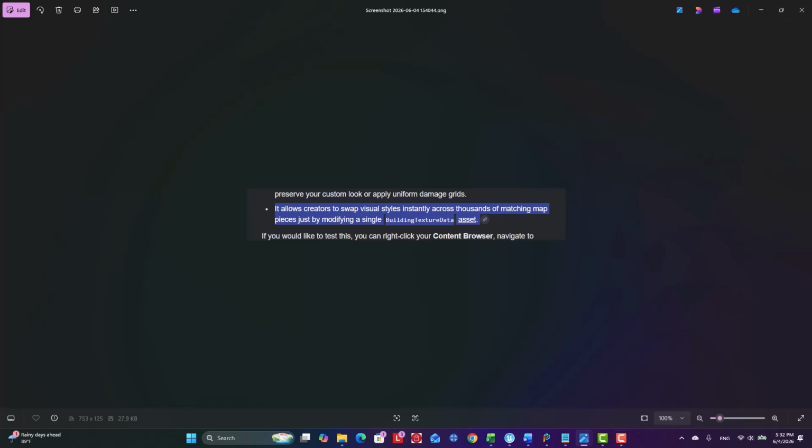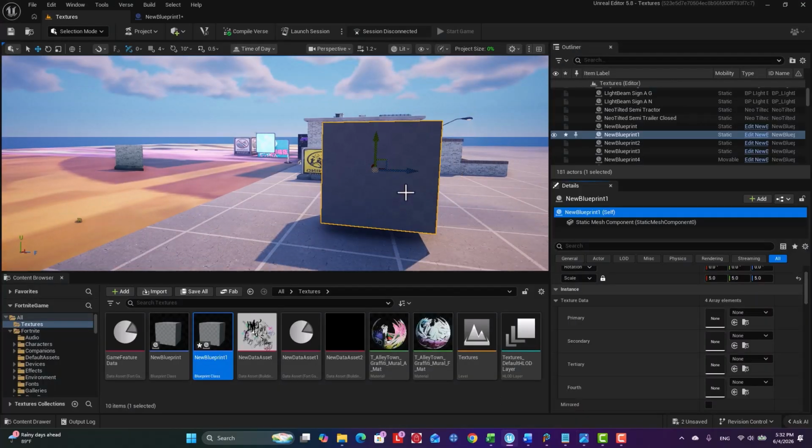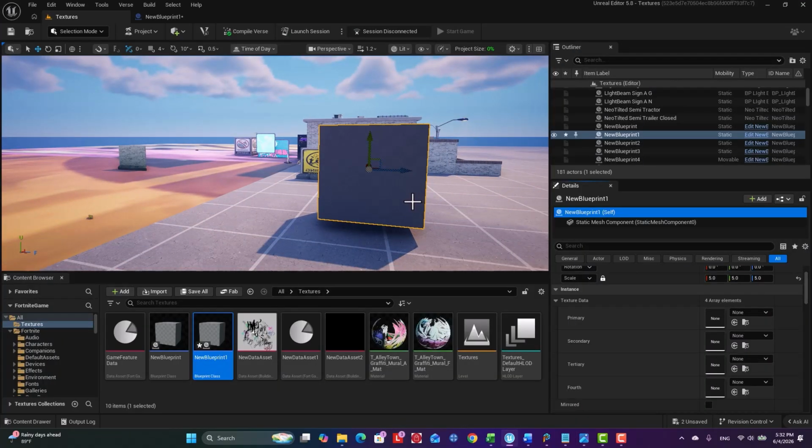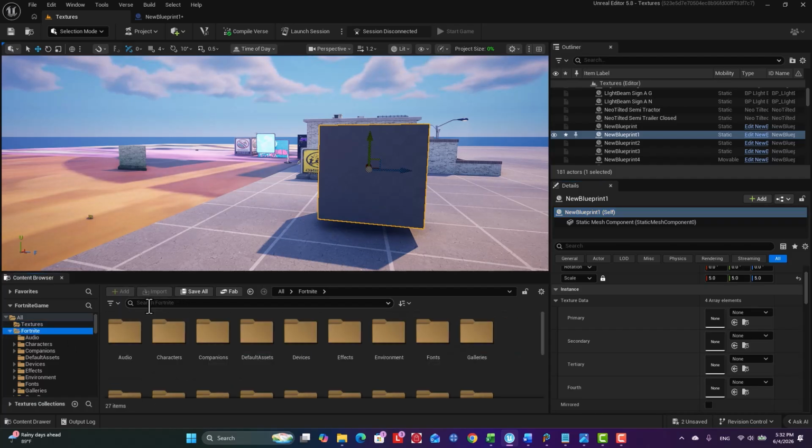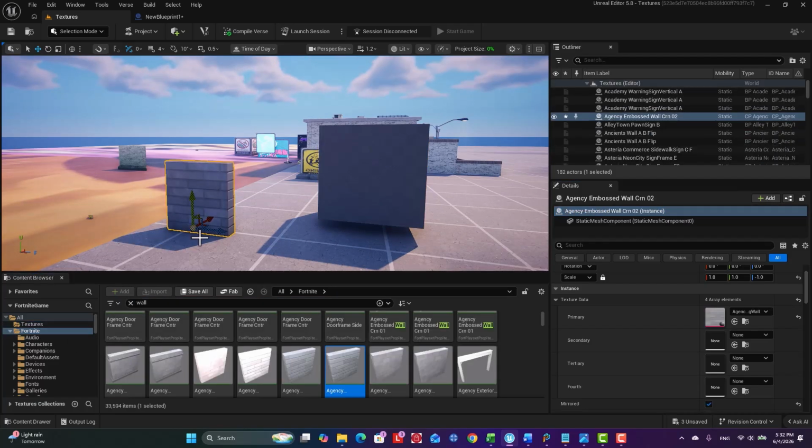Now I want to show you an example of what I think that means. So here we've got this building prop that we've created, and there's essentially no texture data on it. But we can easily put texture data on it. Let me search for something here. I'll do this in real time to show you. Let me search for a wall. So here's a wall, right?